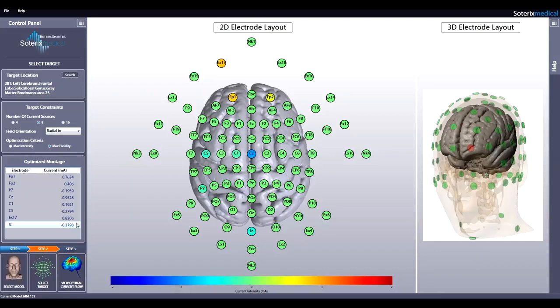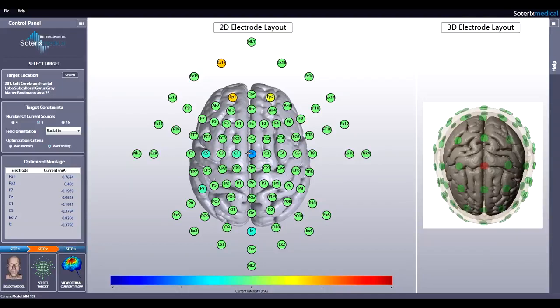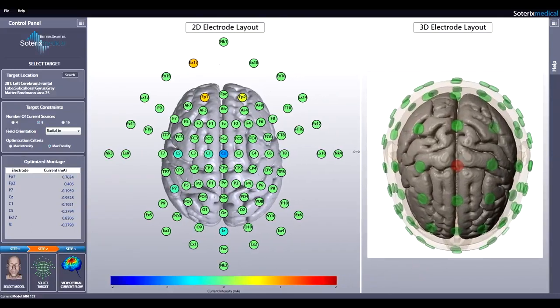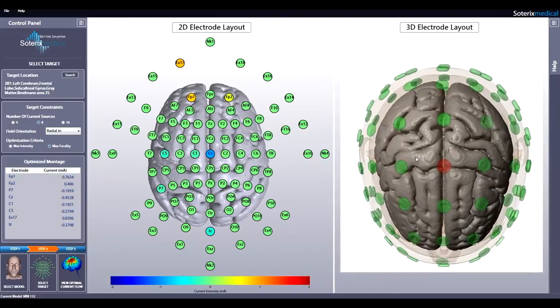To visualize where each selected electrode is located in relation to the underlying brain, you can click on the location in the 2D electrode layout and observe the corresponding 3D electrode layout. The selected electrode will be displayed in red, while the others stay green.